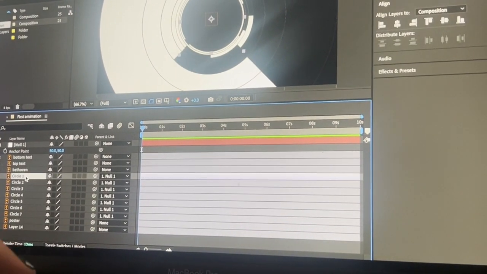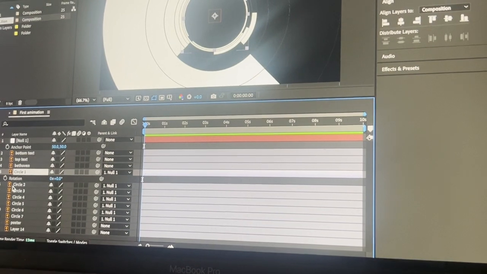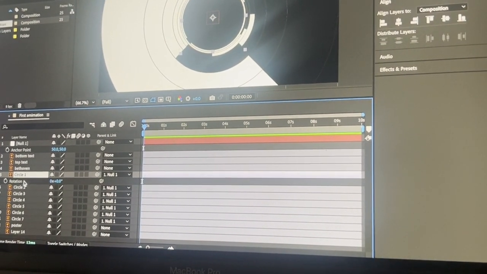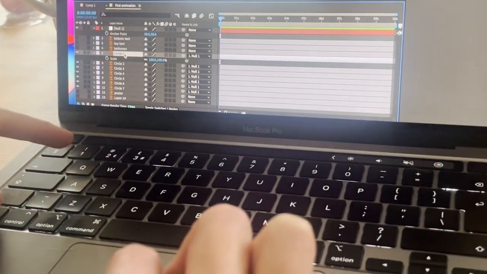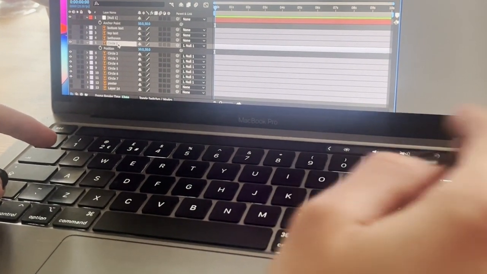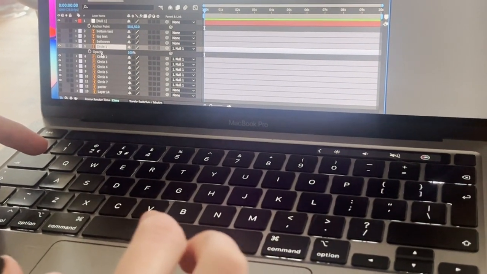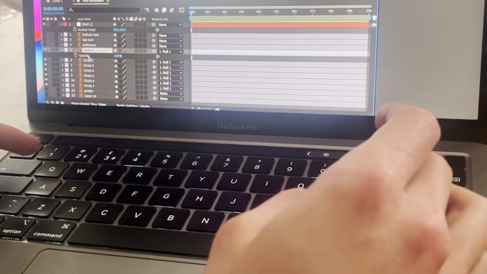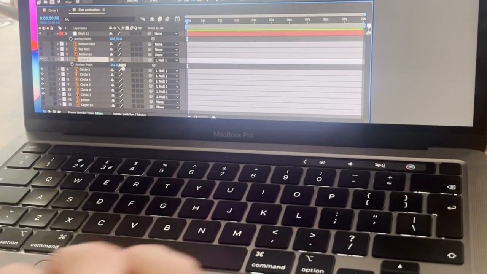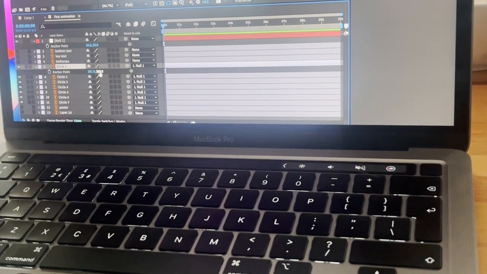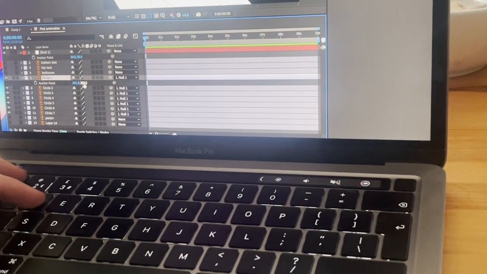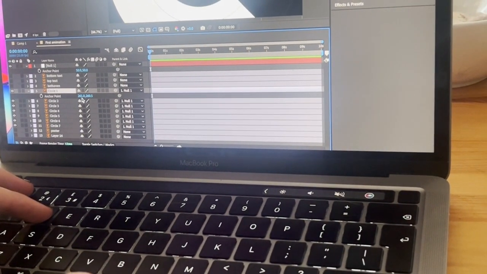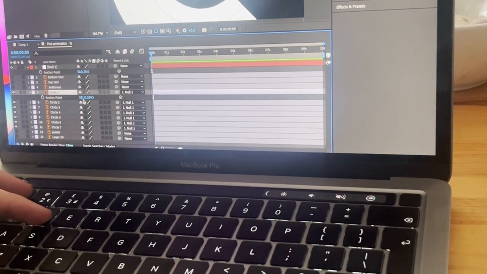Cool, and a lot of the shortcuts are really important in After Effects. If you have the layer selected, R is rotation, S is scale, P is position, T is transparency or opacity, and A is anchor point. Those are the only important ones you really need to know. So A anchor point, P position, T opacity, R rotation. Oh, P for position. Yeah.